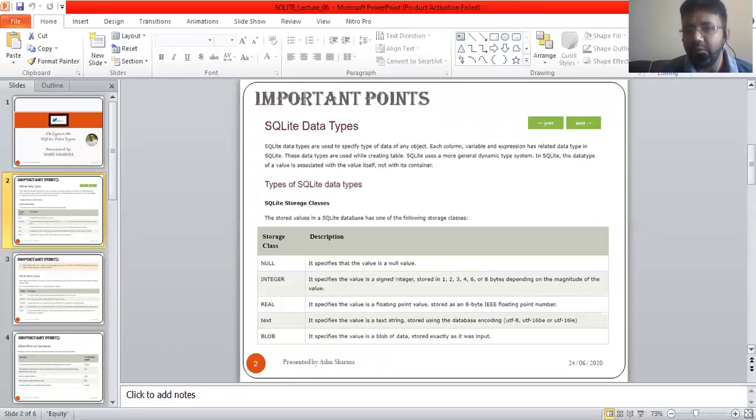So, types of SQLite data types. Here we have SQLite storage classes. The stored values in a SQLite database have one of the following storage classes. In general, we have discussed in the C programming language storage classes like auto, extern, static, and so on. Most of these storage classes are there, but when we talk about SQLite storage classes, the first one is NULL.